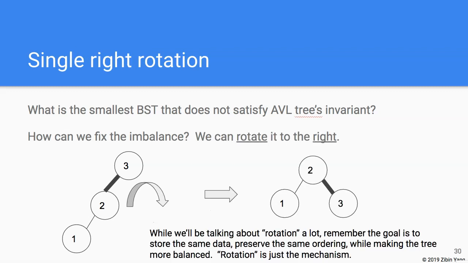Now, how do we fix that? Well, fixing it is pretty simple. We do what's commonly referred to as a rotation. We just rotate the tree to the right in this case. So if you look at it, we start with this one, and when we rotate, we're keeping 2 and 1 in exactly the same spot, right? 2 and 1 are not changed. However, the edge between 3 and 2 gets changed.